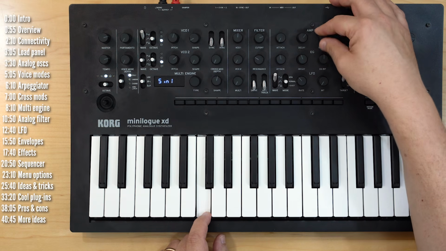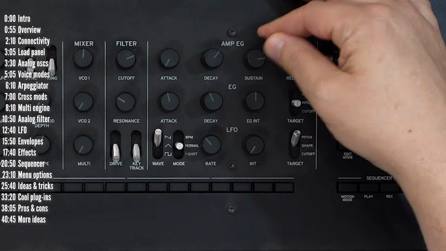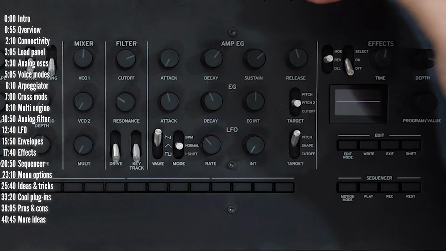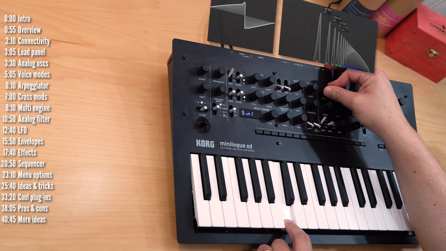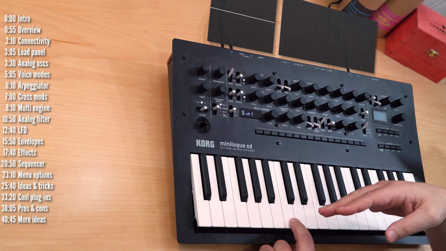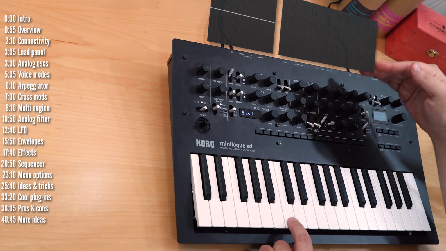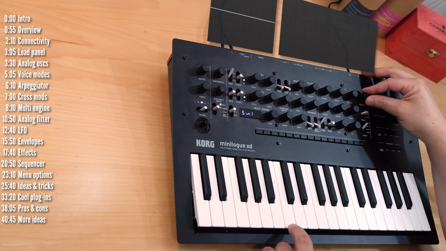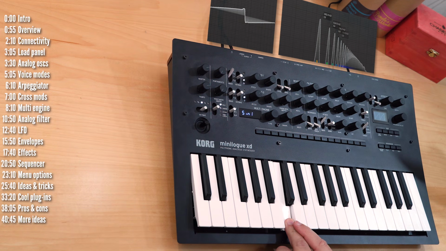Sustain gives you control of the level of the note when you hold the key, right? And then attack, decay, and release are, again, elements of time, or how long it takes something to happen. So attack is the time it takes the sound to reach its peak. Decay is the time it takes the sound to get from the peak to the sustain level. And then release is how long it takes the sound to die down when you leave a note.